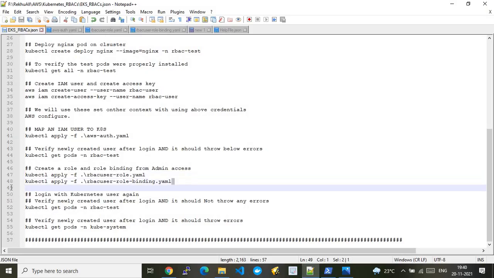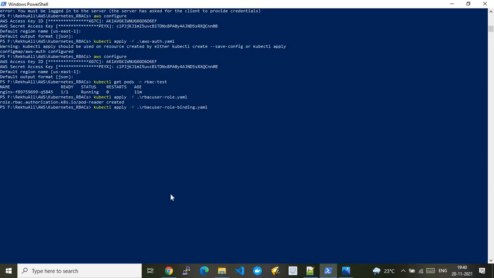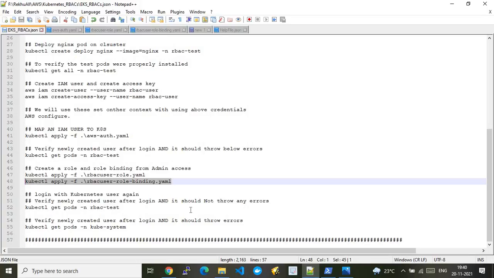Similarly, let's create the role binding as well. All right. So similarly, what we are doing is the above role has been bound to the RBAC user. All right, so RBAC users. Okay, so now what we did is the RBAC user role binding is done. Now what we have to do is switch the context to that user and try to access now. Now it should be accessible.